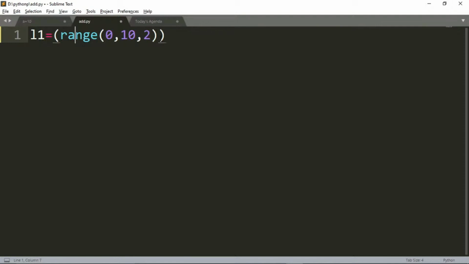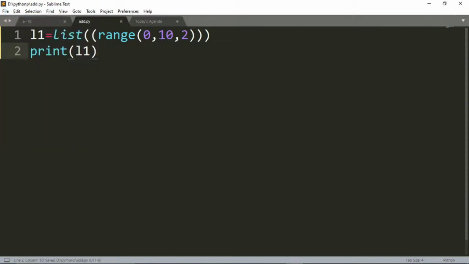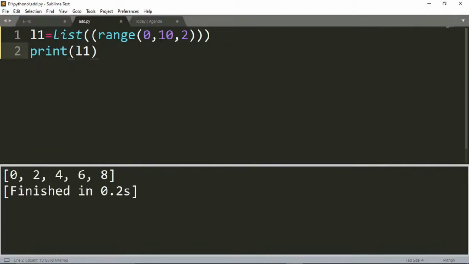Now this value should be converted into the type list, because what type is L1 going to be? The list type. So we have to use list here, the list function, or list method we can say. Now we can print L1. Let me print it. You can check the output: 0, 2, 4, 6, 8.